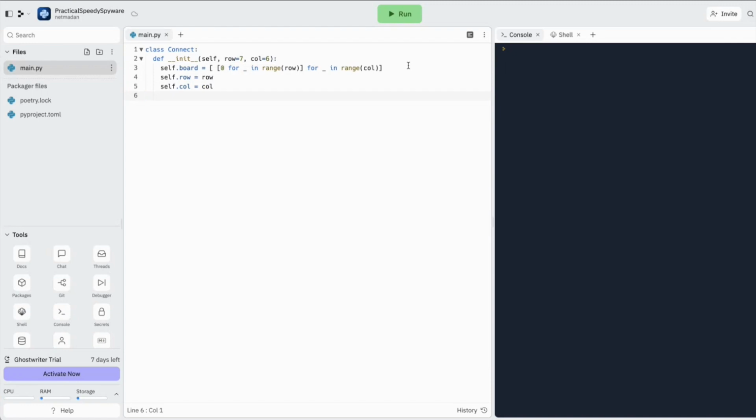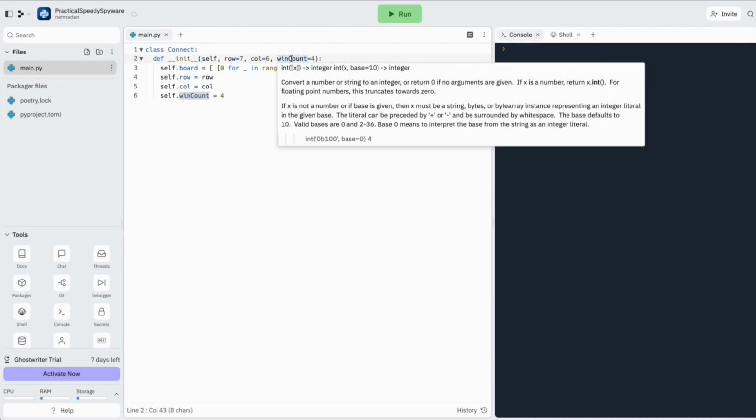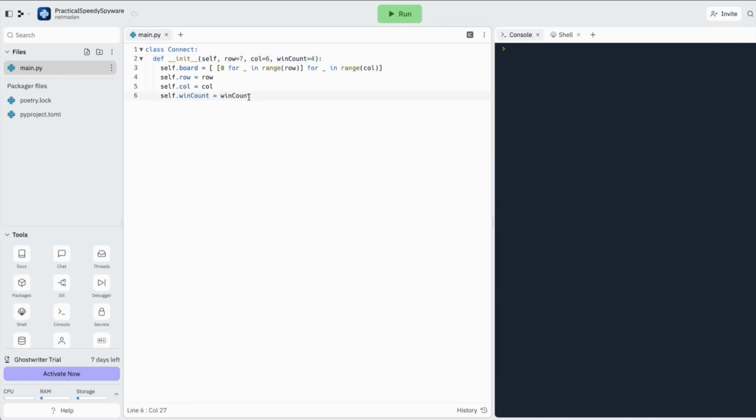And we also want to keep the win count as a variable. So if it is a bigger board, we can play such a way that we don't only have to connect 4, it can be connect 5 too. So we will make it a variable and accept it in our constructor. So that way our game is really flexible.